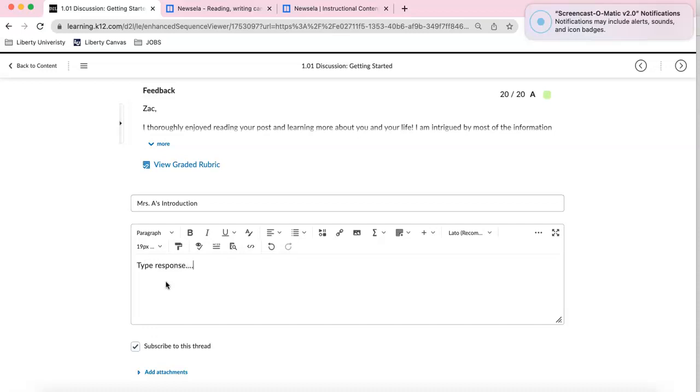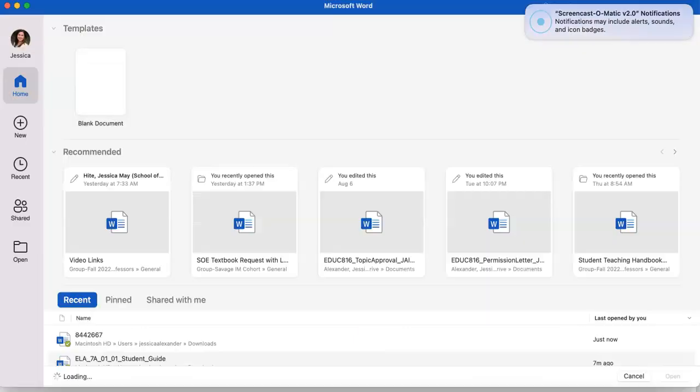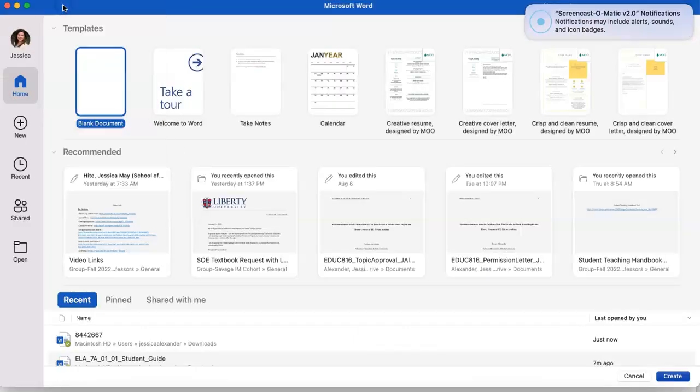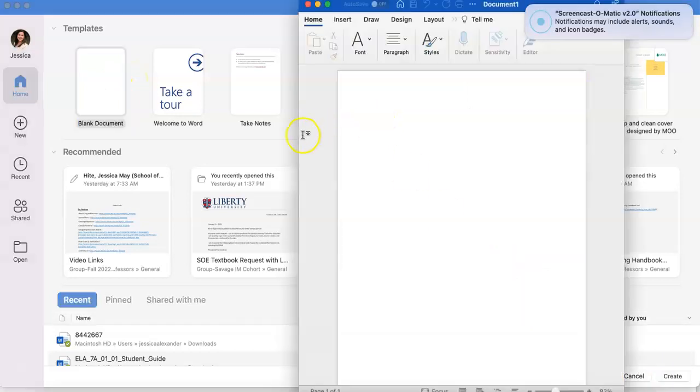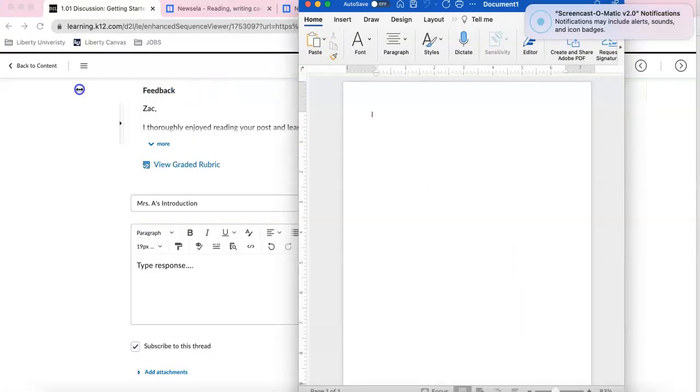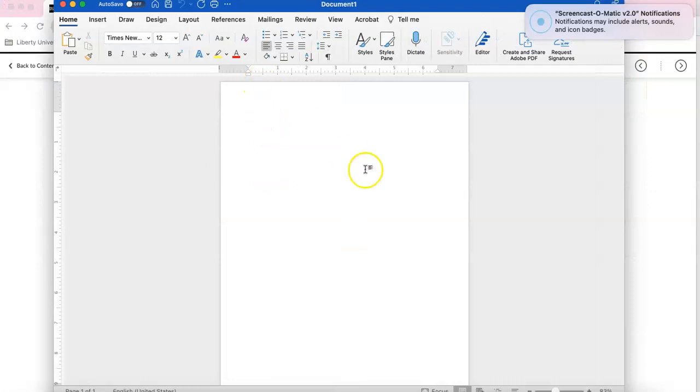The other thing I recommend students doing is opening up a Word document and actually typing your discussion in the new document. Now, why do you think I am suggesting this? Because in Microsoft Word, it catches grammatical errors like this that you can fix. Not all the time will it catch those errors in your discussion box.